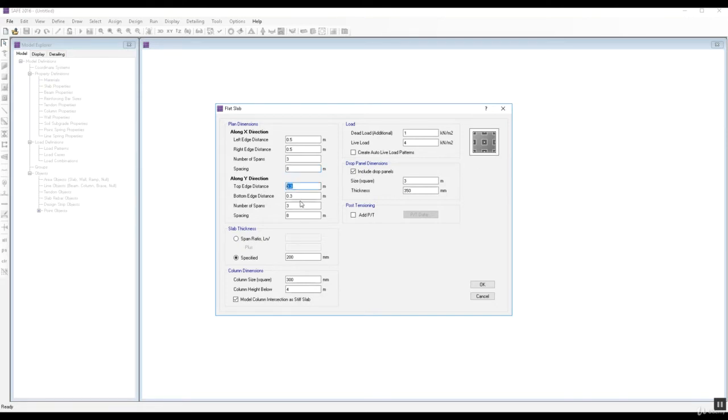It's okay. Edge distance from top and bottom. For example, 0.3, 0.3, or here let's make it 2 meter cantilever. Number of spaces I'll make it 4, for example. Spacing 6 meter. Then it asks you about slab thickness, how much? For example, let's say 230. Then column size, here it tells you square. I will make it 350, or like this, 250 by 350.